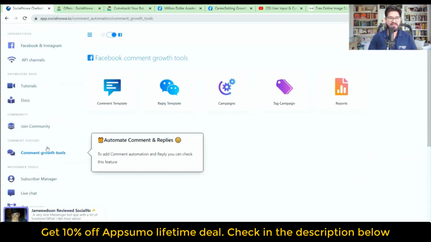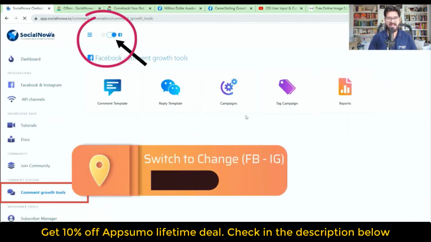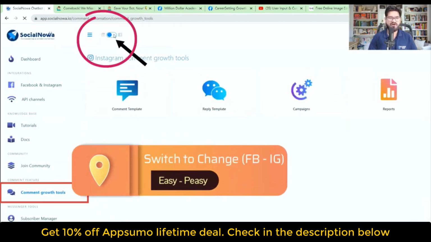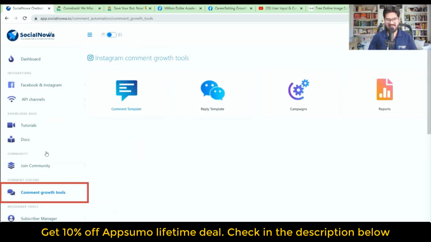And while going here, you can simply click on Instagram or Facebook and you'll see different templates for either Instagram or Facebook. Just click on this to switch from Facebook to Instagram. That makes it much easier.